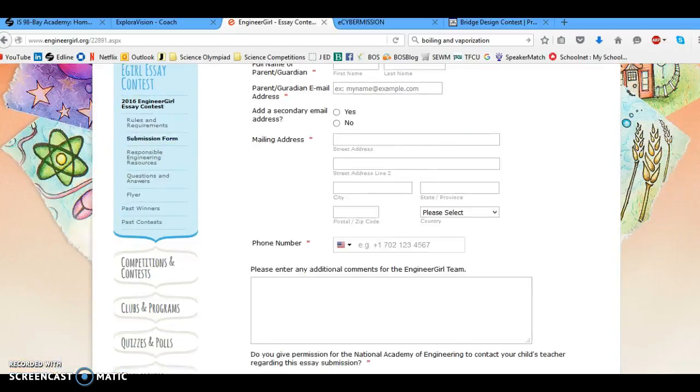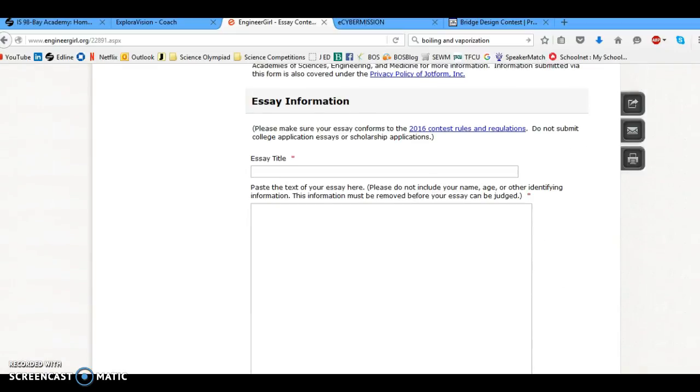Now, you're going to be submitting the essay on this site, and this is where you're going to be submitting it right over here. But whether you have submitted it or whether you haven't, if you're doing the engineergirl.org, one page on a Word document. Okay, so that'll be one piece of information I will get.